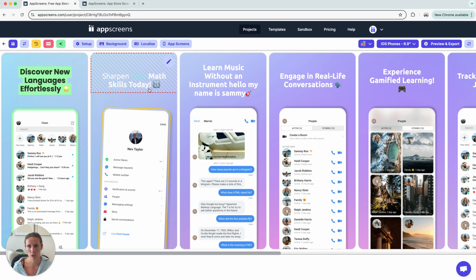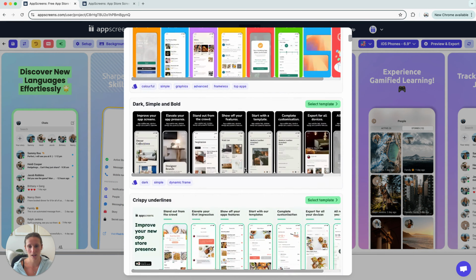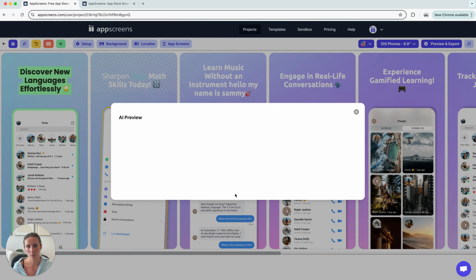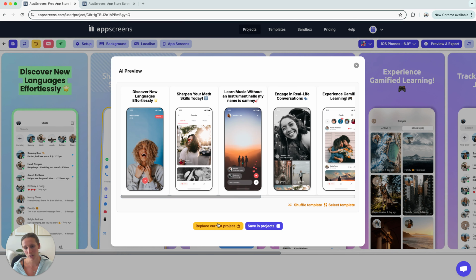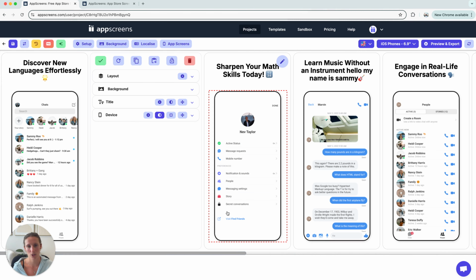Another really cool thing that you can do in AppScreens is restyling. So if you want to start getting into some A/B testing, which we highly recommend that you do consistently, use restyling. If we click the restyle tool and let's say we want something really plain now, we're just going to select this template. And then once it's populated, we can either replace our current project or save it as a new one in our projects page. I'm going to replace this one so you can see just how quick it is. And that's how easy it is to do A/B testing. It'll keep your captions, it'll keep your app screens, and that's all that you need to do.